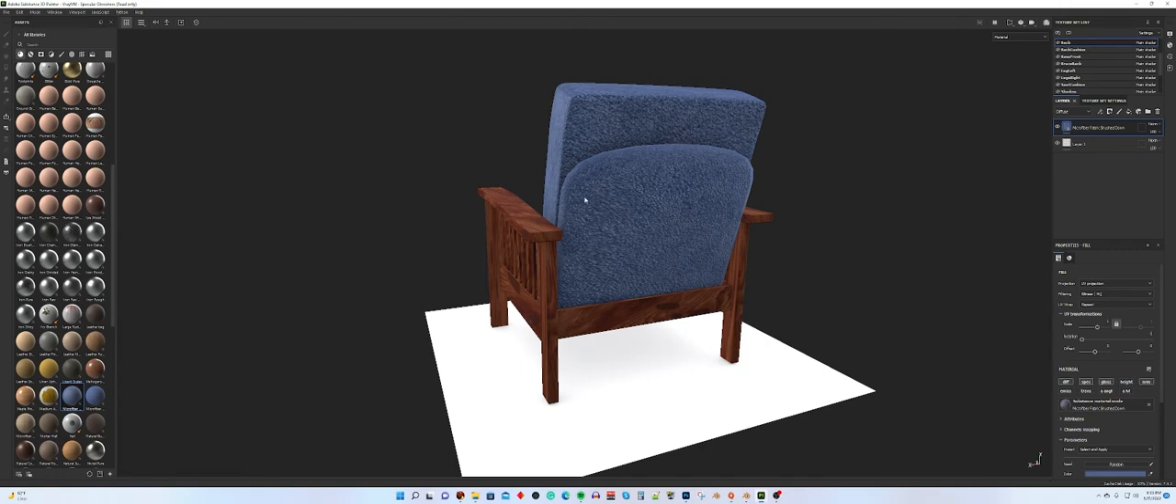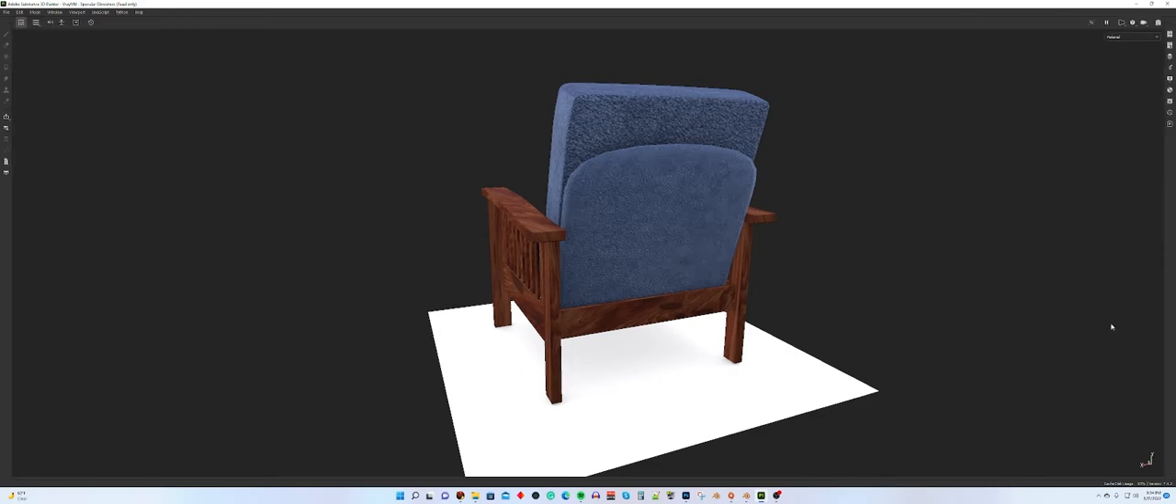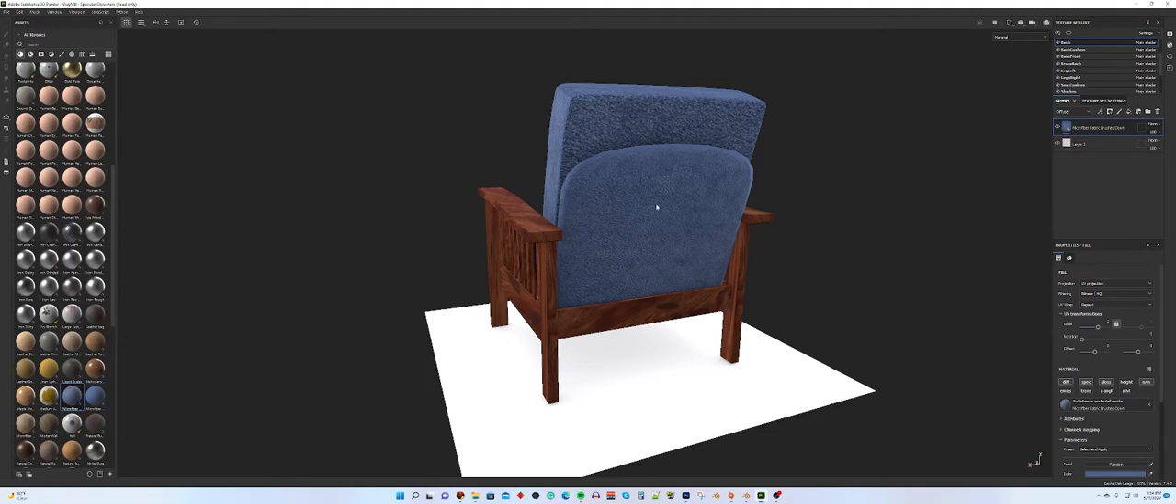So I can adjust the scale of that texture by just going up to here. This is my back, and I have it selected. I can scroll down to the properties area. There's a scale right here. Let's just put in a 2. And there you go. That looks much better. So let's do the same thing for the back cushion.